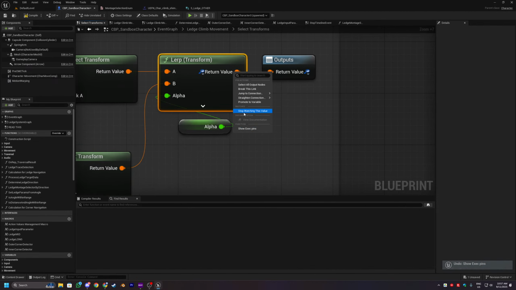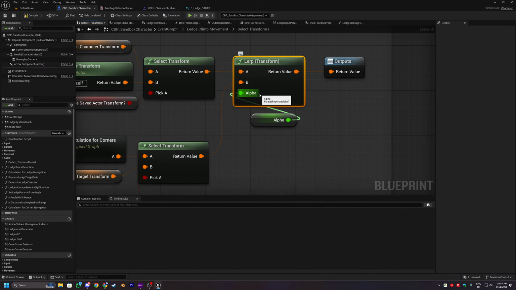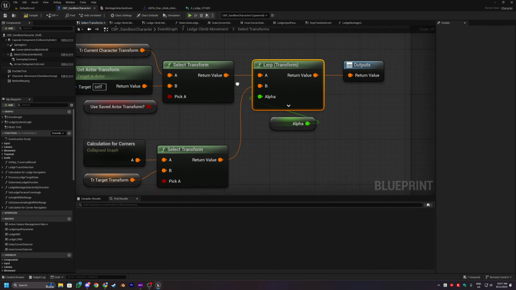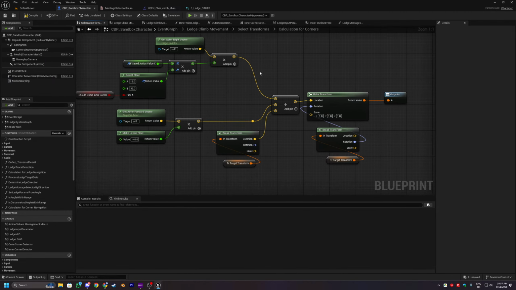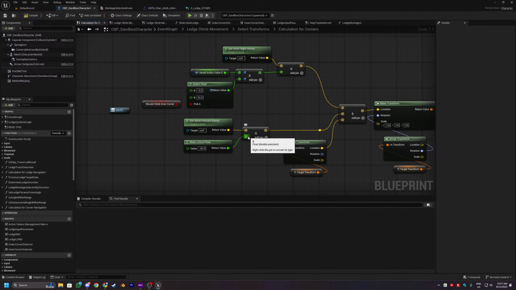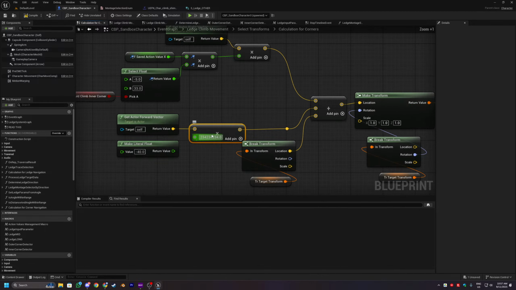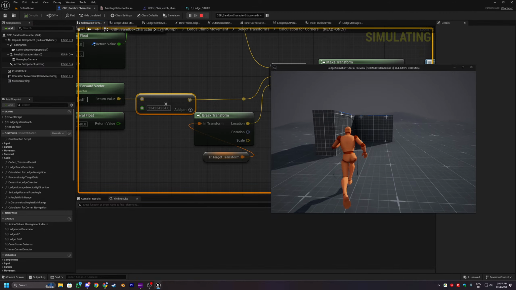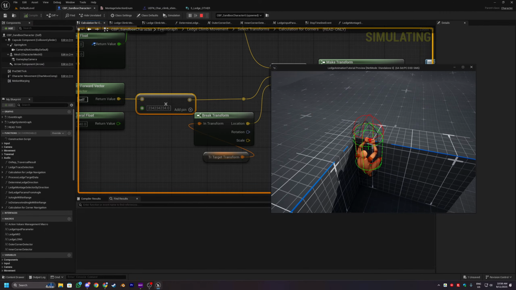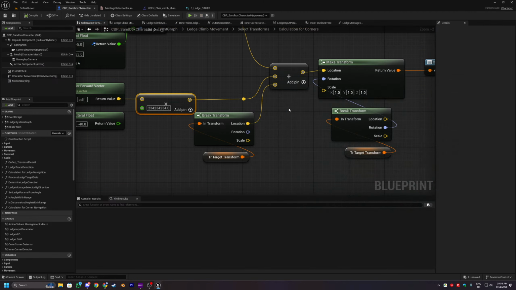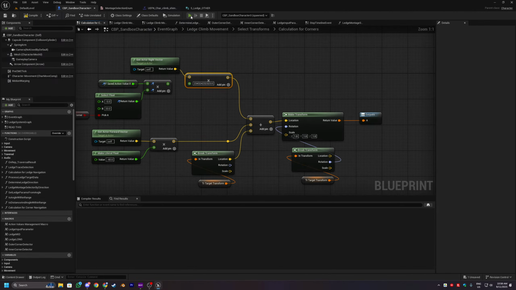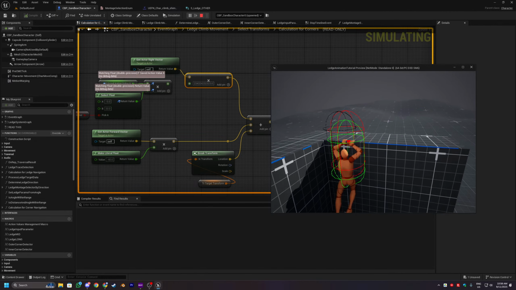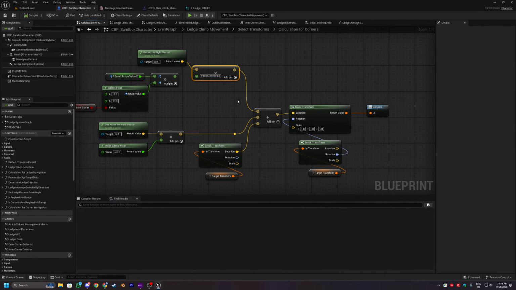Oops. Stop. Yeah, I'm not sure. Let's try to change this value to a special number to see what's going to happen. What?